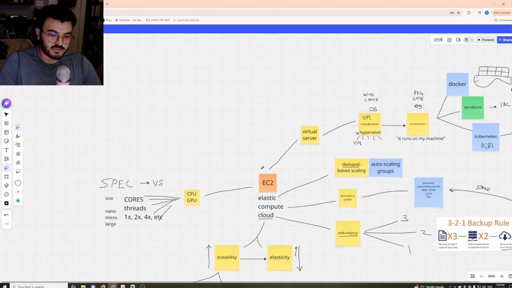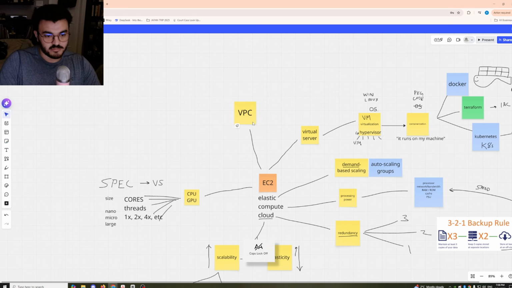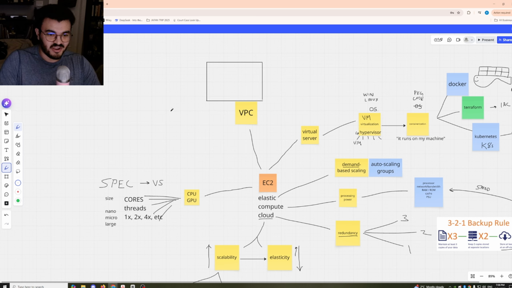What else do I know about EC2, Elastic Compute Cloud? Oh, right. We can kind of get into VPCs, virtual private clouds. And a virtual private cloud is basically, I don't want to call it a container. Should I call it a container? No, it's not a container. It's a firewall. It's basically what it is.